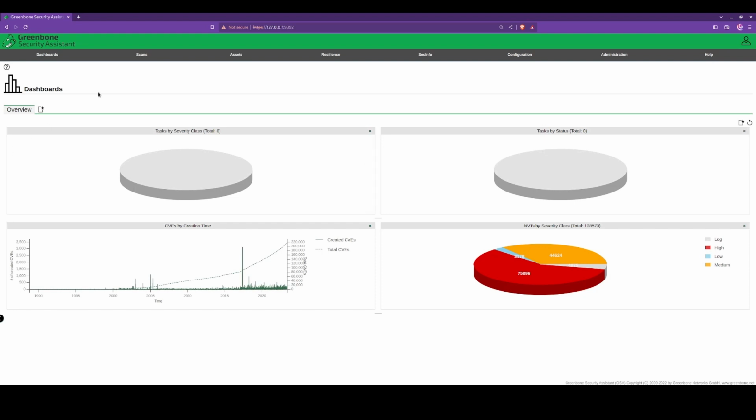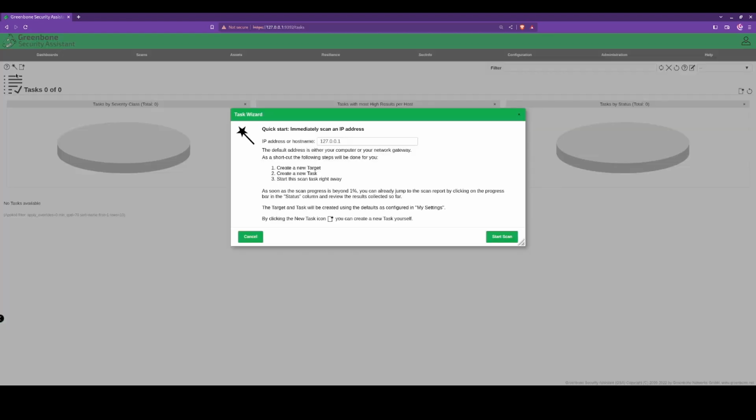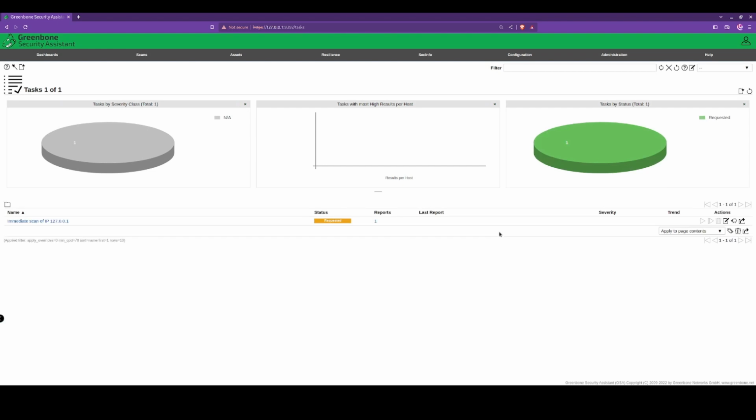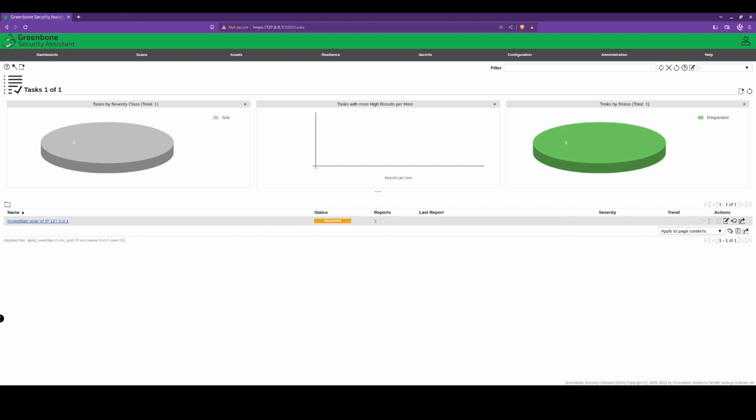Today we're going to create a quick start scan on our OpenVAS system. So on the scans page, go to the task wizard, we'll enter in our local loopback address, 127.0.0.1. We can see here the new scan name, immediate scan of IP, and we can see the status as well as requested.